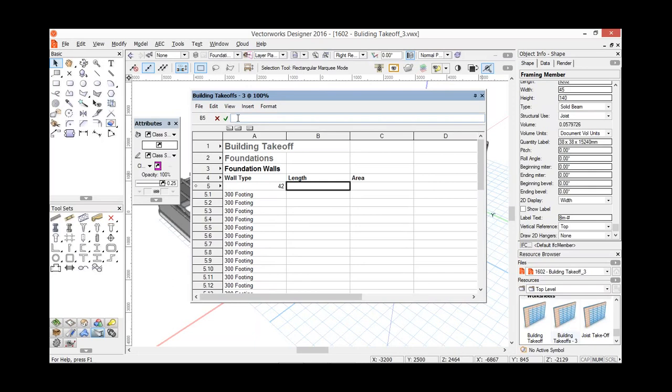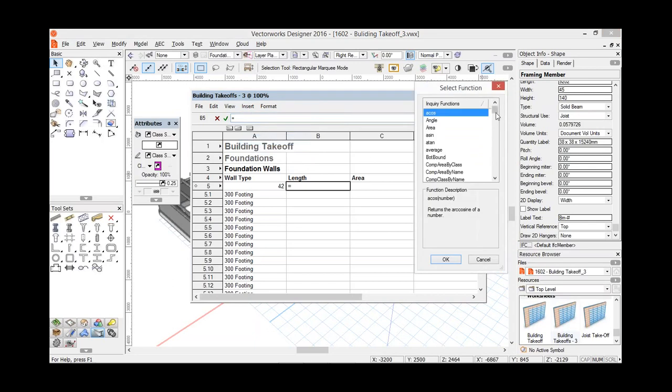So now we need to know a length. So let's put an equals. We know we need an equals. Let's insert a function. Now we need something that's going to report a length for us. So what about that one? So this returns the length of lines or walls that meet that criteria. Now it only reports the length of line objects or walls.